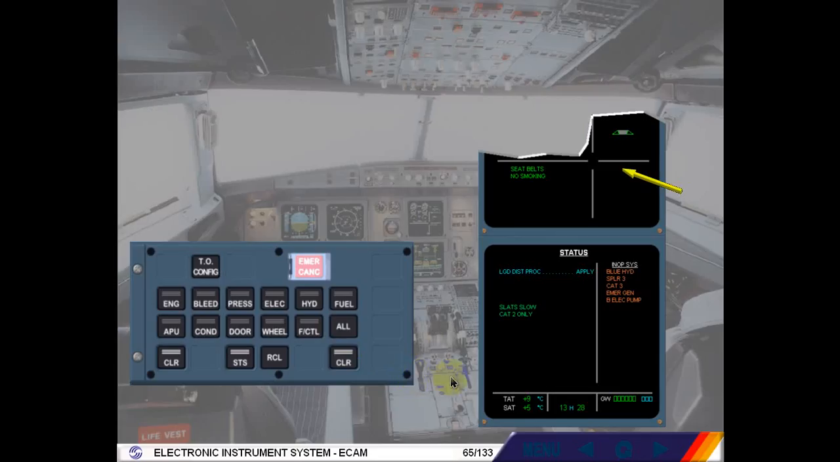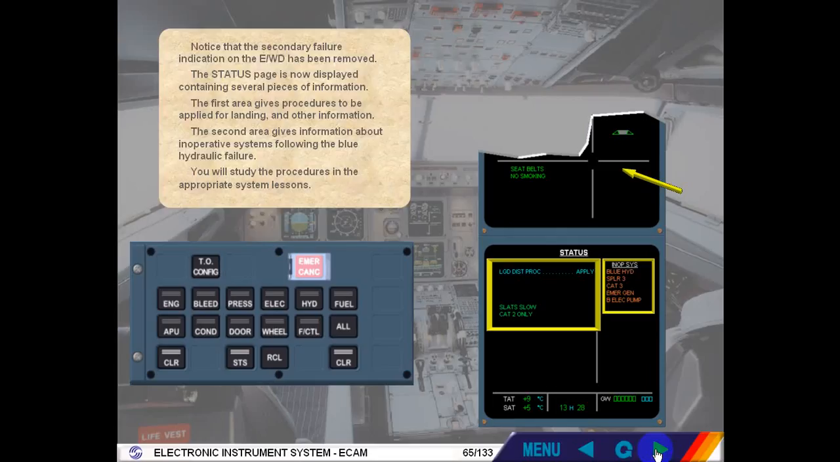The status page is now displayed containing several pieces of information. The first area gives procedures to be applied for landing and other information. The second area gives information about inoperative systems following the blue hydraulic failure. You will study the procedures in the appropriate system lessons.